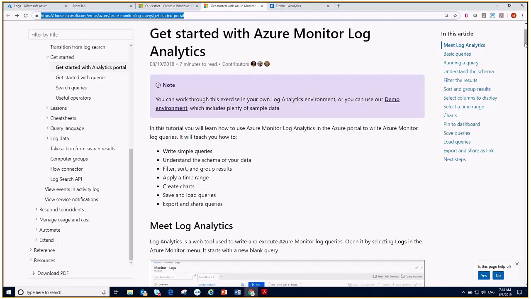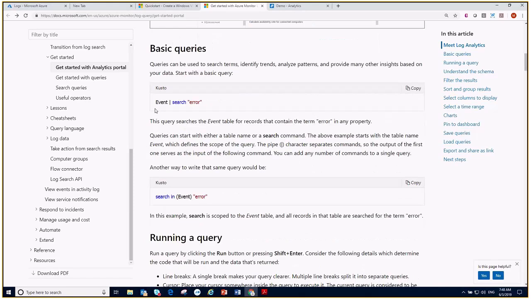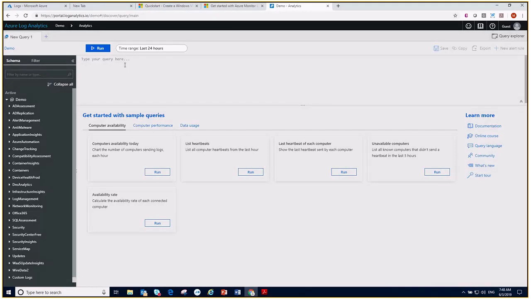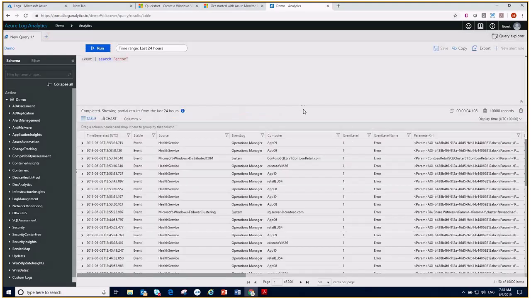So we are going to go in and play with the data. In the basic query, we are going to do event search error. If you play with it, you should see some data in here. You can copy and paste that command in there and run it. So now you can see all the things returned when we pipe the event to search error. All this table has the event level name as error.